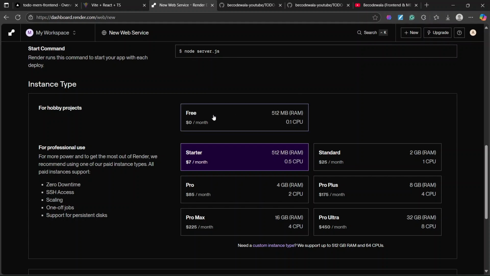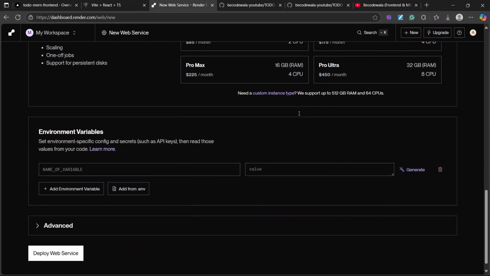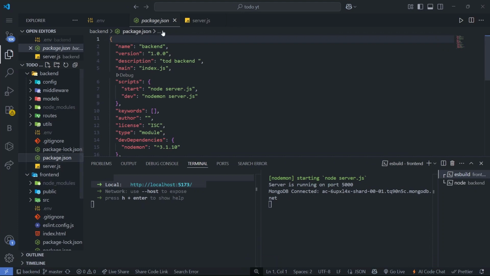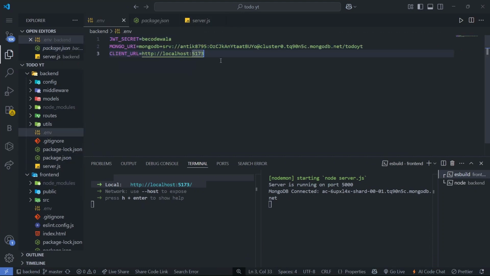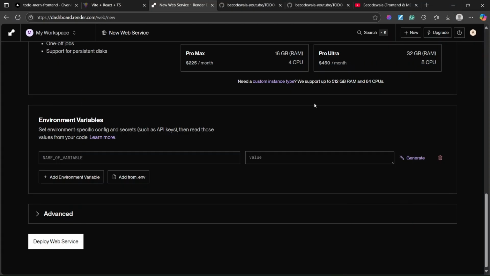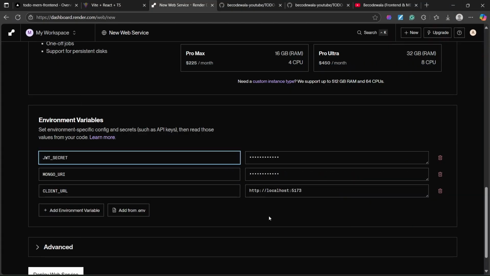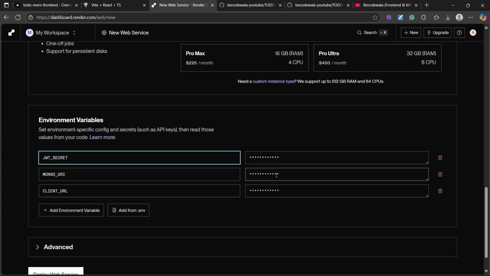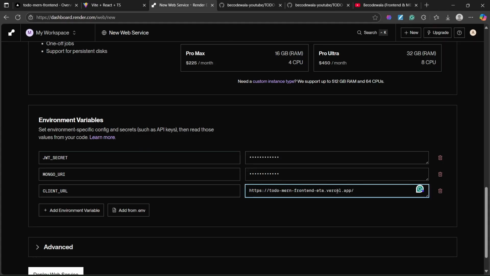So I'm going to select the free one. It will provide 512 MB RAM, right? And after selecting this free version, I have to copy the .env file of our backend. So here is the .env file of the backend. We'll copy this and paste it here. But in the client URL, this is the localhost URL where our frontend runs. We have to copy the frontend URL where we have deployed on Vercel, right?